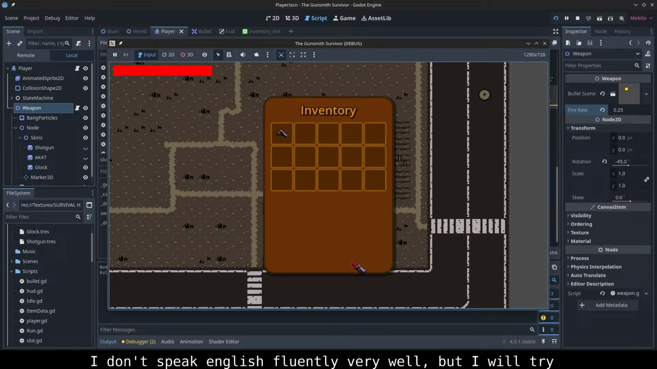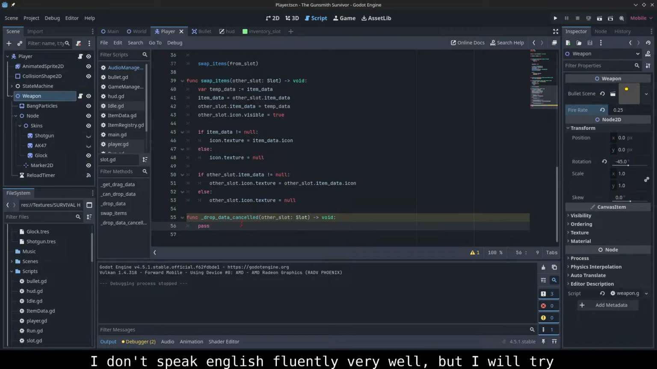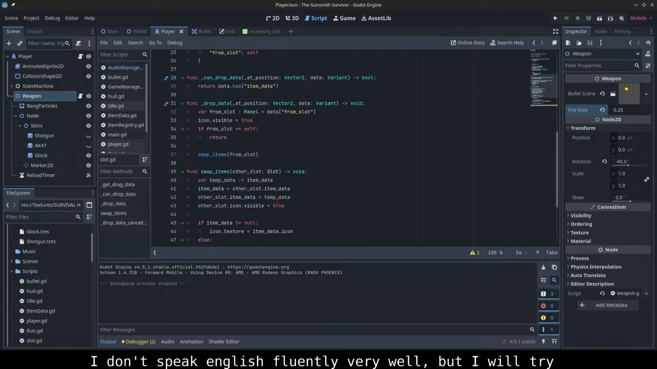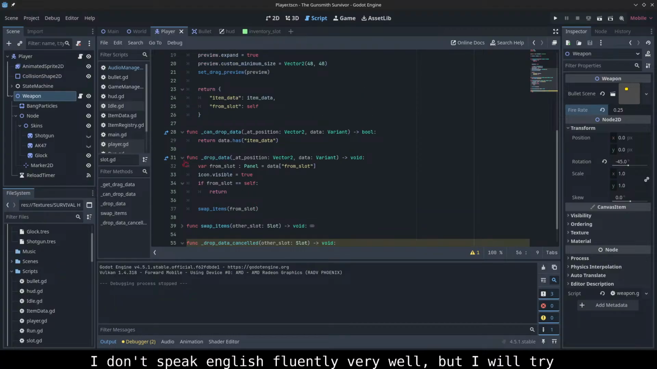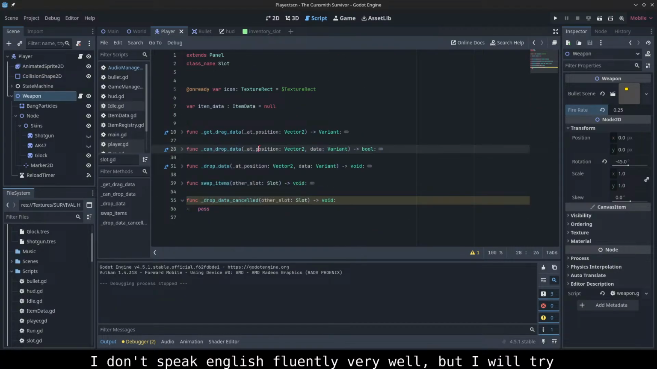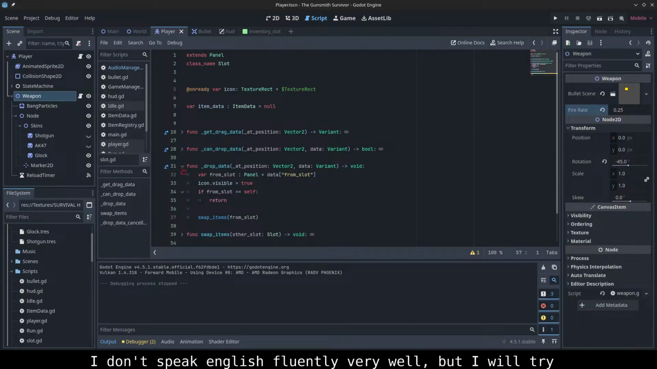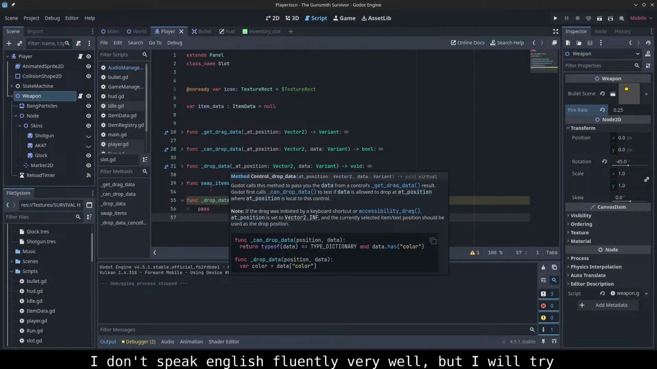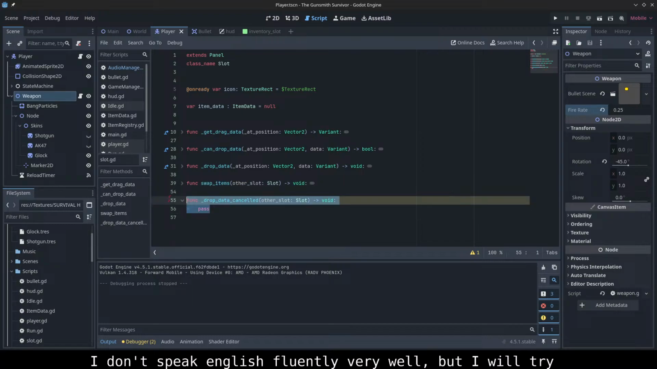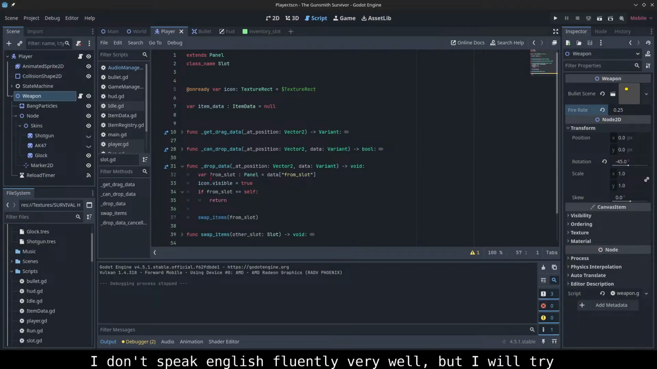Oh, if the release can't be done, drop data cancelled. I will do, no, from slot.